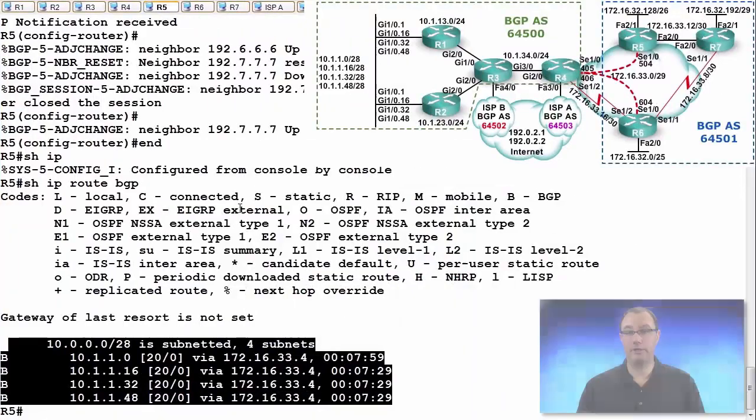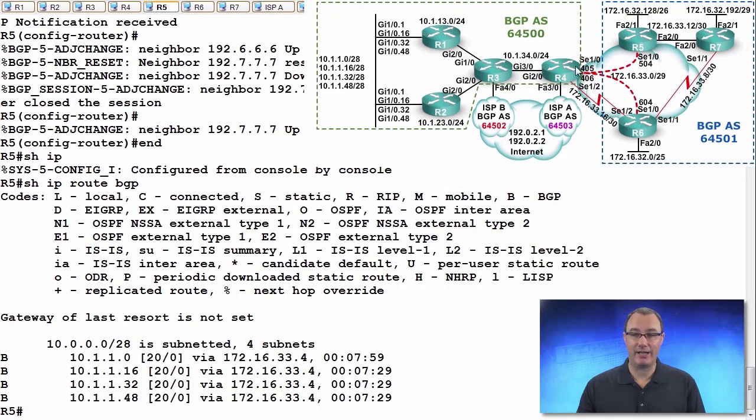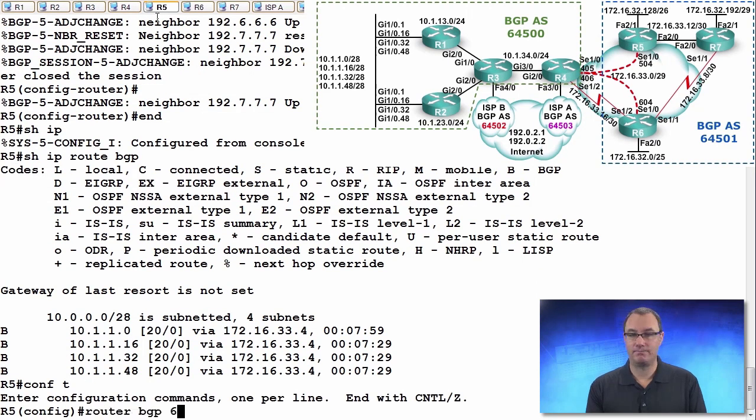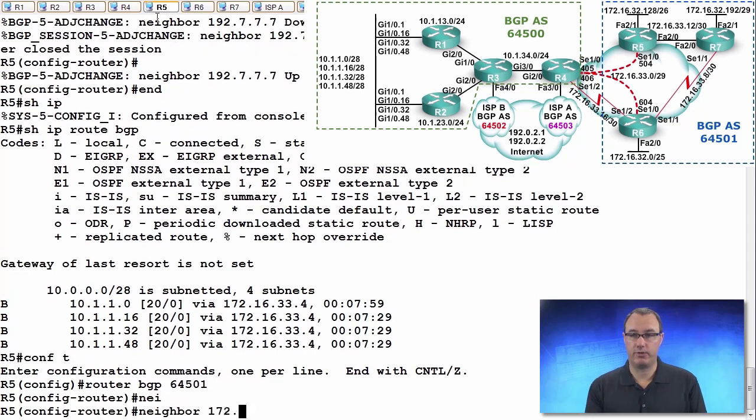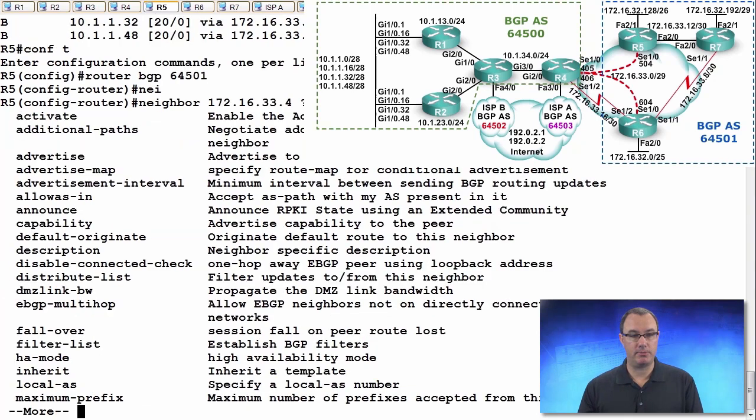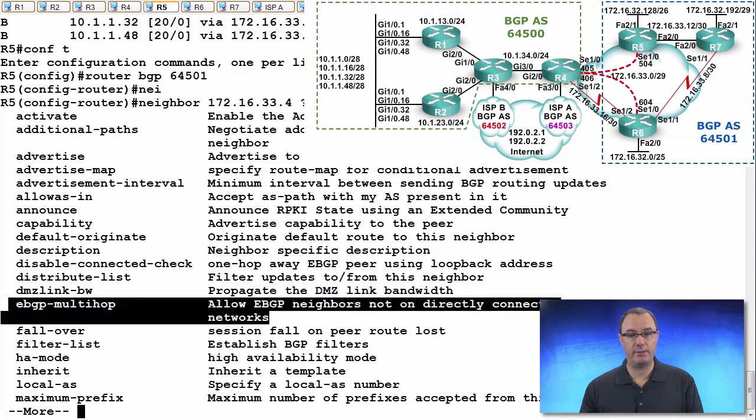So if I were here on R5 and I wanted to add an extra hop between R4 and R5, or allow it to be possible, I could go in here, router bgp 65001, neighbor 172.16.33.4, and I could do eBGP multihop. Let's read it. Allows eBGP neighbors not on directly connected networks. Why would we do this?